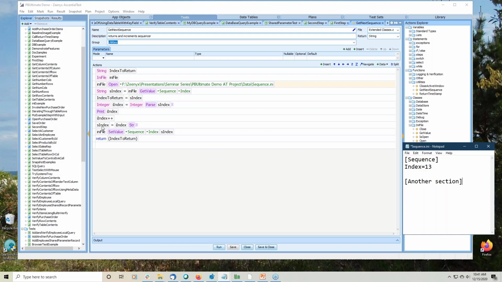Then I'm assigning the value, I'm stirring it, I'm converting it back to a string so that I can return it. Because most of the time we want this as a string because we're going to concatenate it onto some string in order to make the string unique. And then I'm setting the value back to the INI file, right? Because after I index it, I want to set it back. And then there's my return. So I'm returning the index to return.